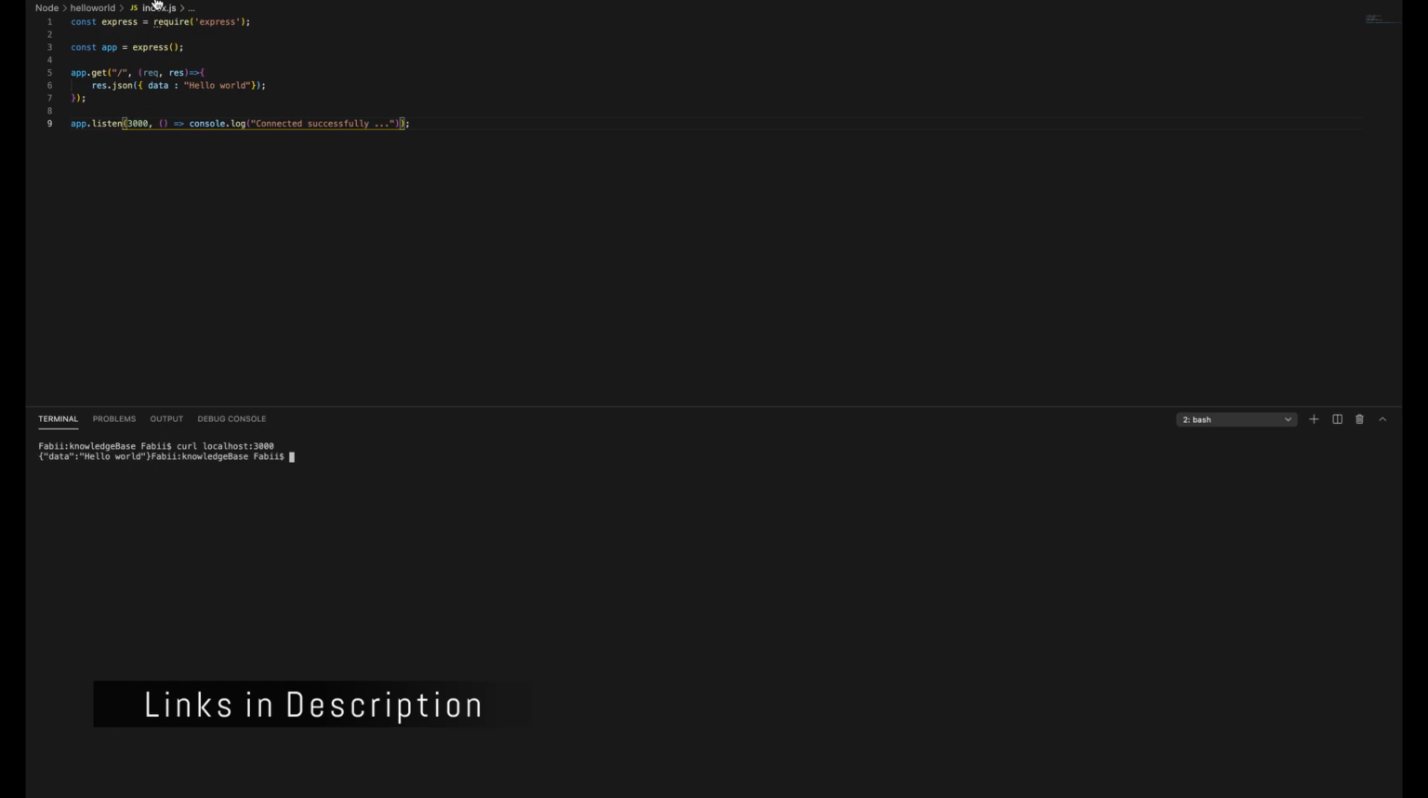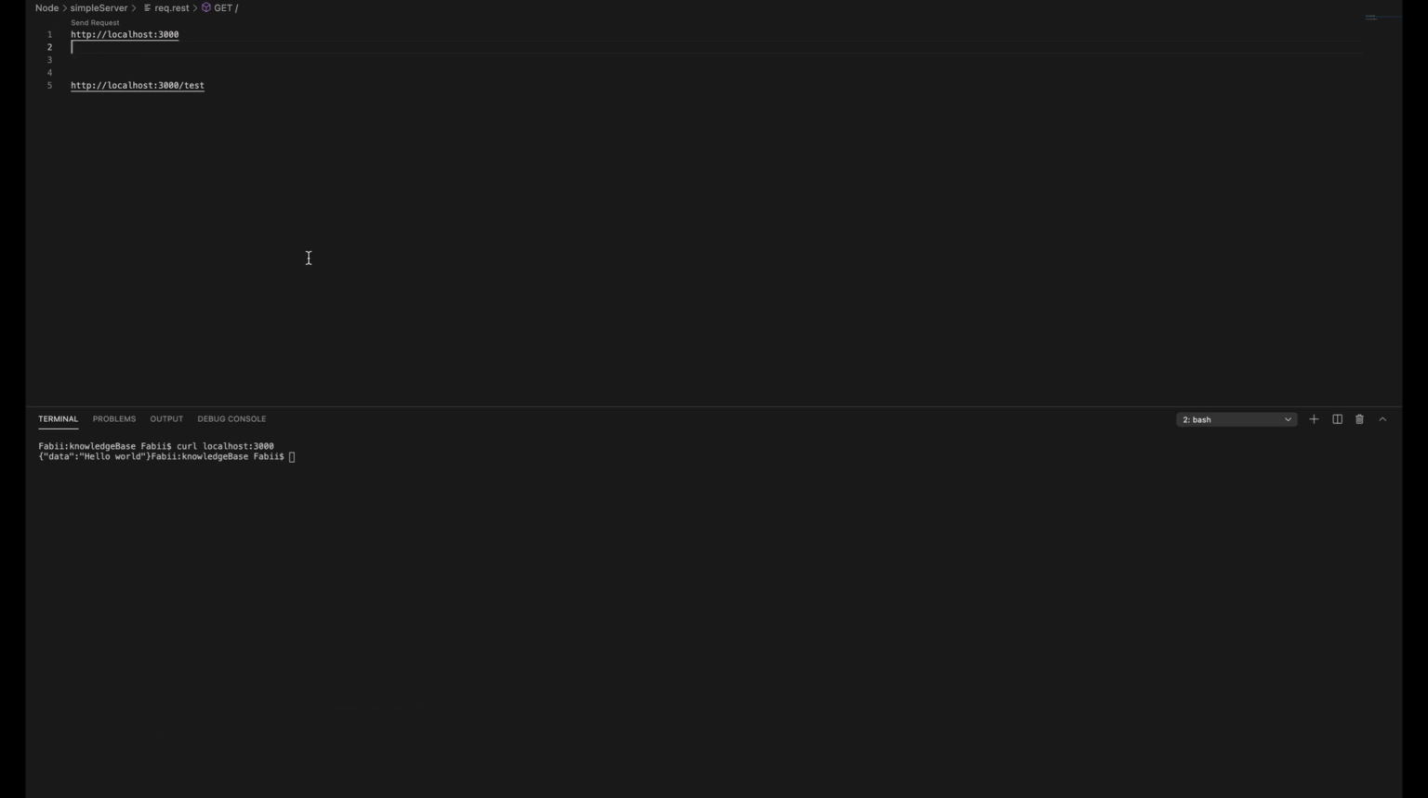That's kind of ugly here, so let's use this REST extension that I've downloaded for Visual Studio Code. I'll put some information in the video description. And let's just press send request. We see our headers here, and then we see our data coming back, hello world.